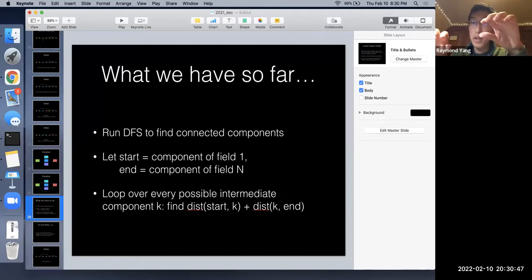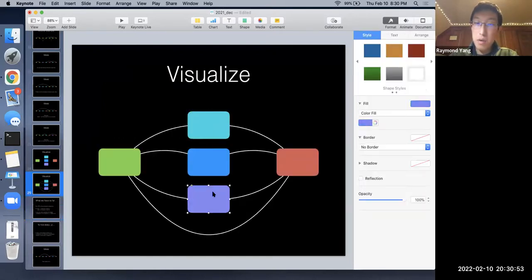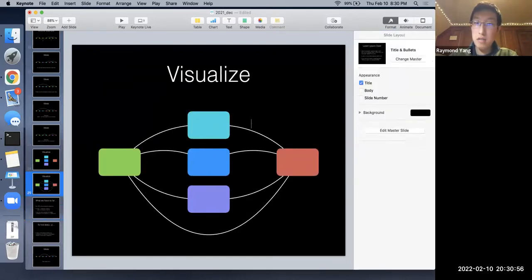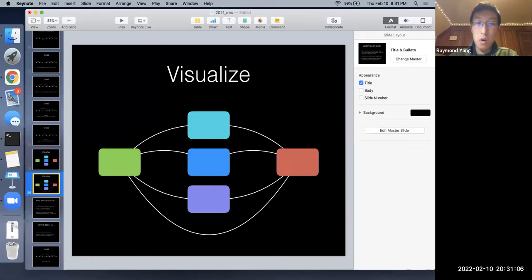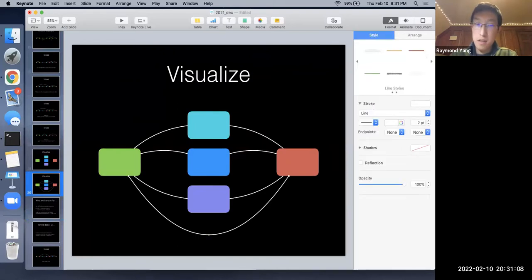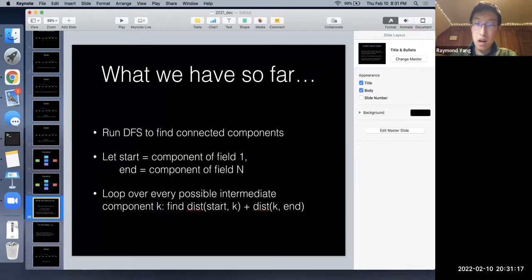to the red component. So if we loop over every single possible intermediate component and find what would be the cost of going through there, then we can simply pick the smallest one, and that will be our answer. Or well, we also have to consider the direct path, but the minimum of all of these options would be our answer.